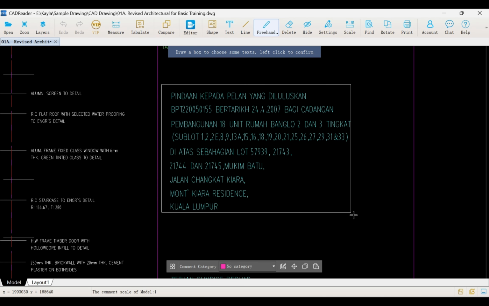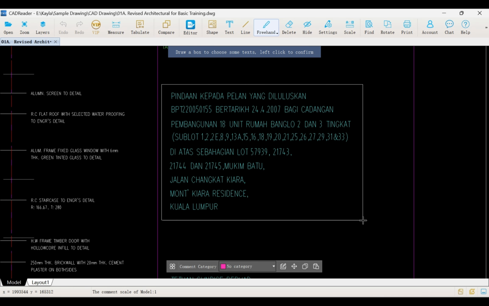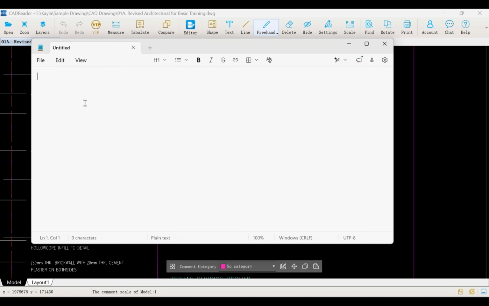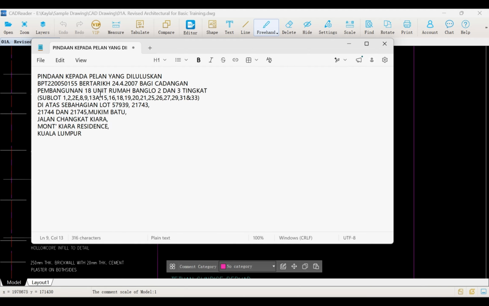Next, use the drag and drop selection tool to highlight the text you want to extract. When selected, CADReader will display the extraction results instantly. You can also edit the extracted text directly in the panel, then copy and paste it into other software such as Word, Excel, or Notepad.